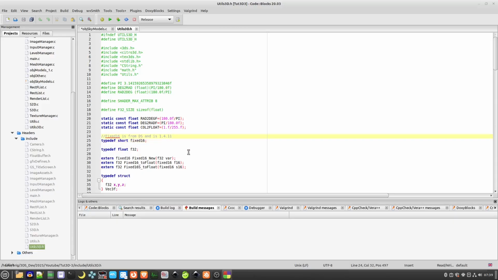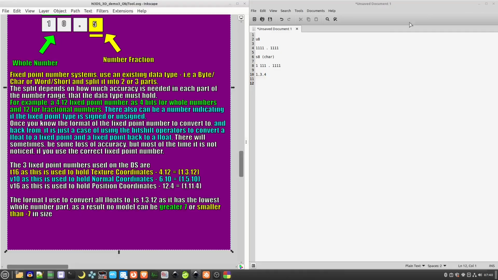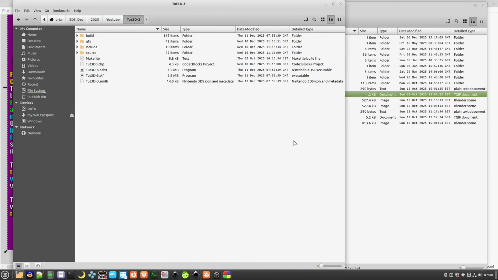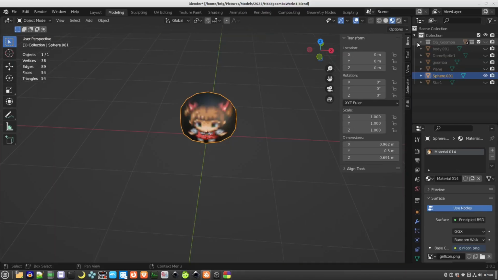And it is actually that there. And then we have a few functions here which basically convert it to and from a float. But I will jump into that in a moment. So first off, let's jump into Blender, and I'll go over some of the 3D models first.